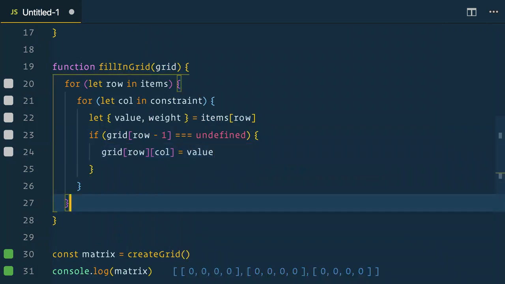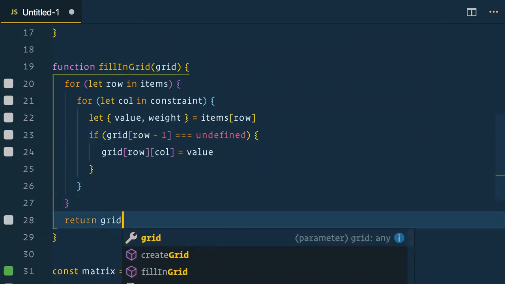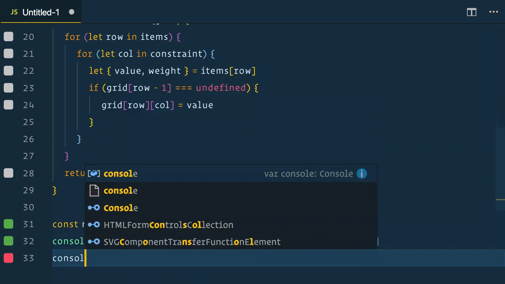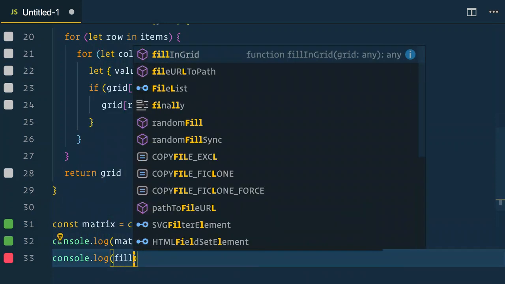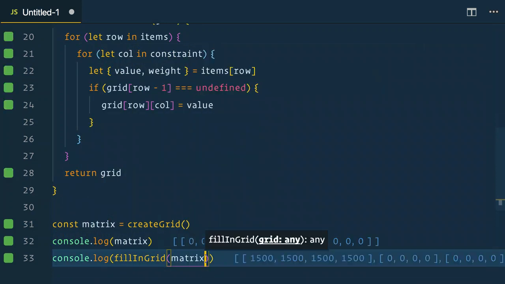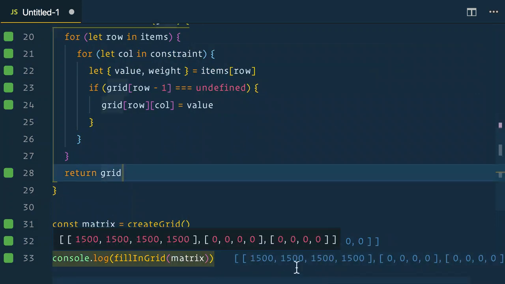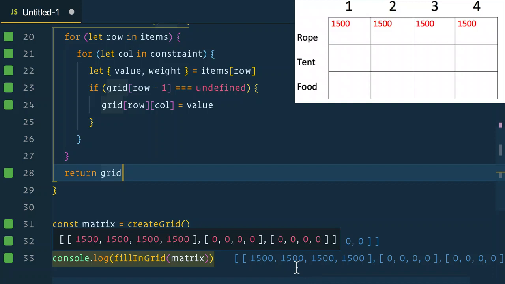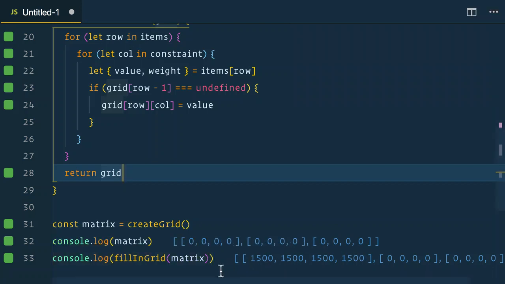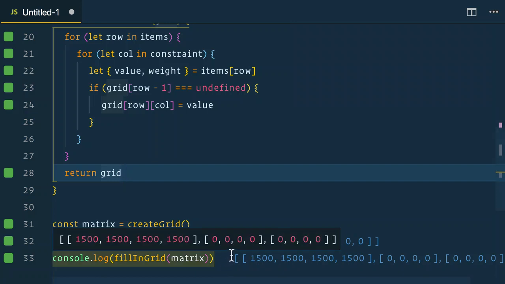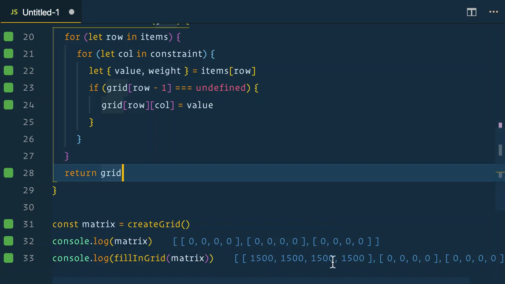Of course, this only works if row is the first in the array, but for simplicity's sake, we'll just do this. Then we'll console.log our filled-in grid with our matrix to see what we've got so far. Perfect. Again, since our rope is only 1 pound, it fits in each backpack weight column, so we have 1500 across the first row. And remember, we're trying to maximize the value of the backpack.